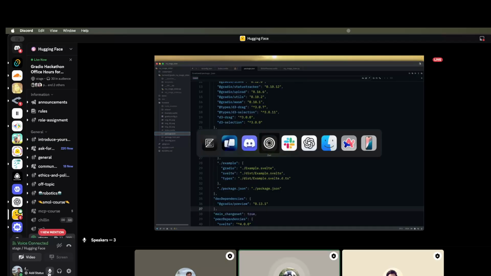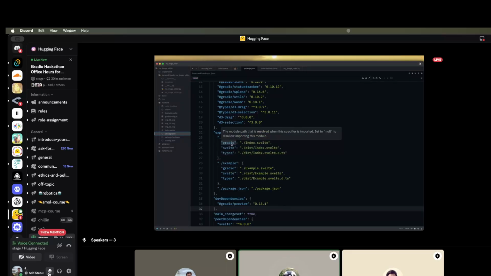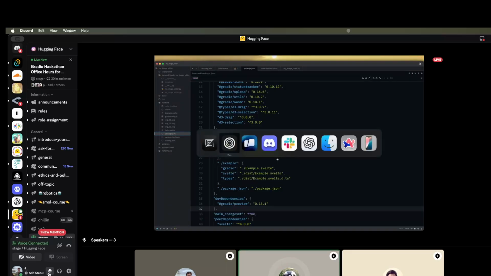one common pitfall is, we recommend always using a virtual environment. If you use UV, that can be handled for you with UV VM, and then install Gradio and go from there. That's definitely the safest way to develop.